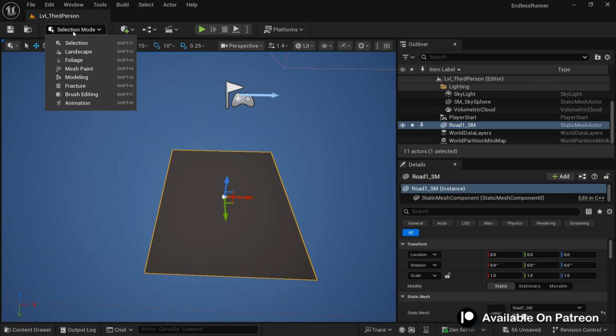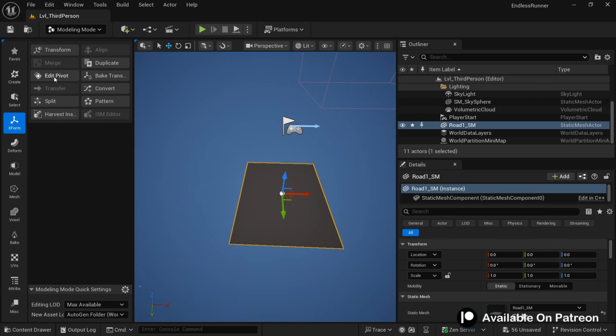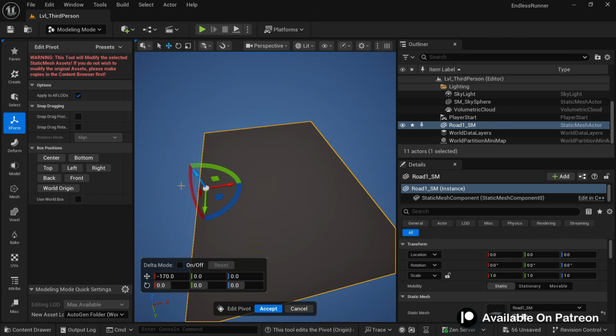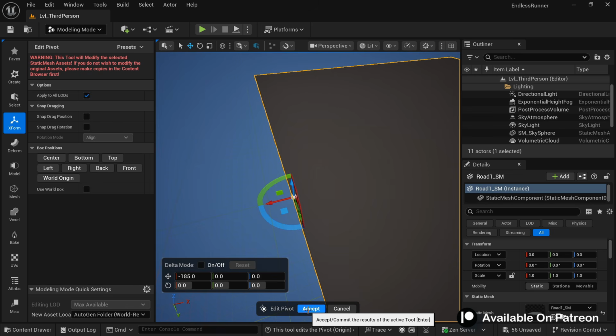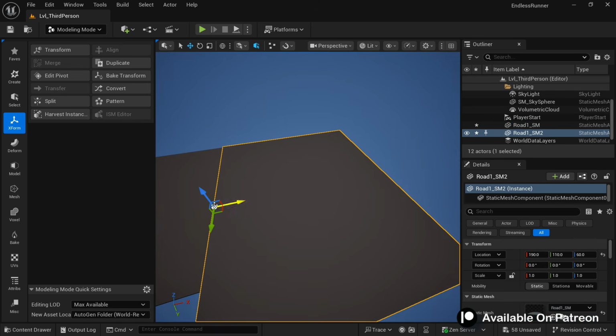So to edit the pivot, let's switch to modeling mode, and here in the XForm, click on edit pivot. Now you can shift this pivot wherever you want. I'm gonna keep it just at the edge. And when you're done, click on accept. And now whenever you place this asset in the world, the pivot point remains the same.